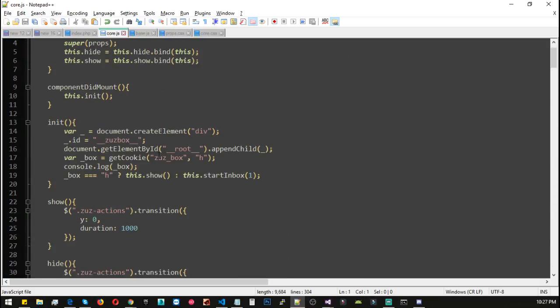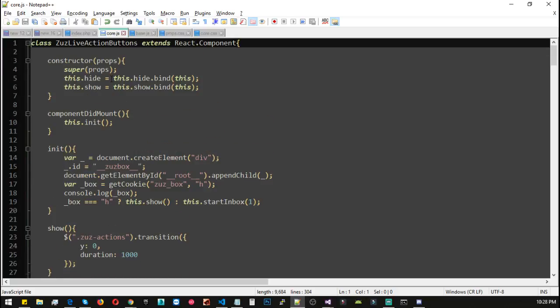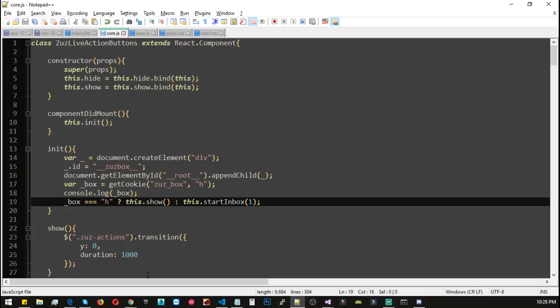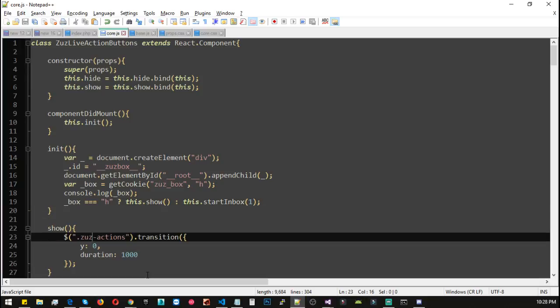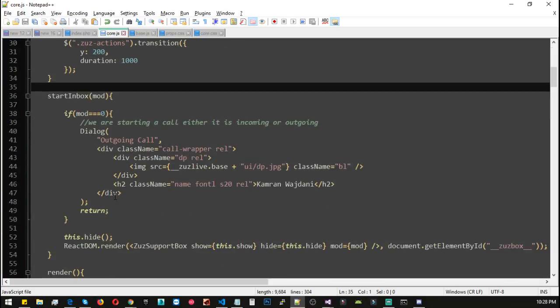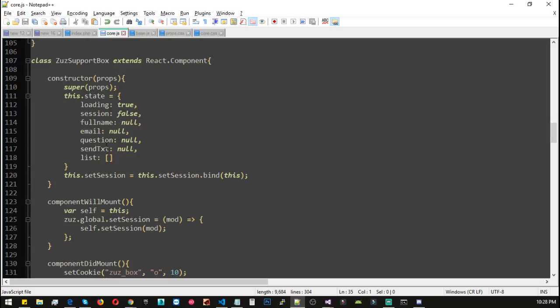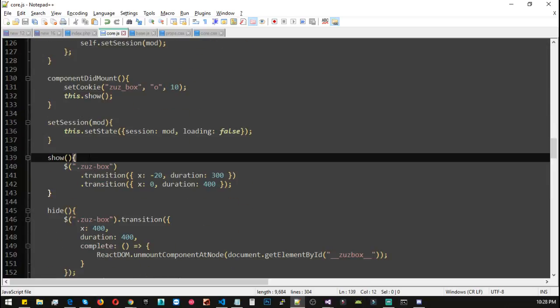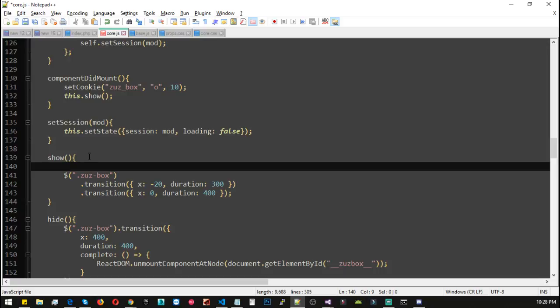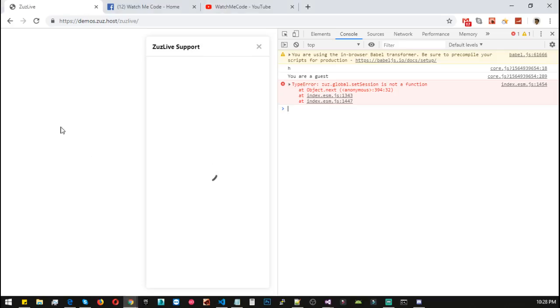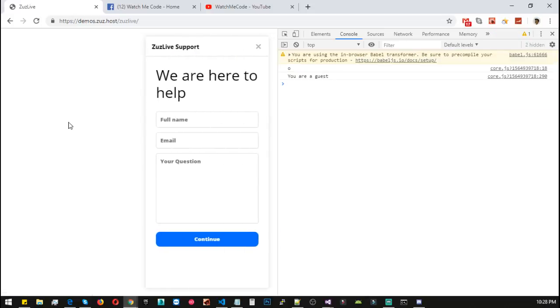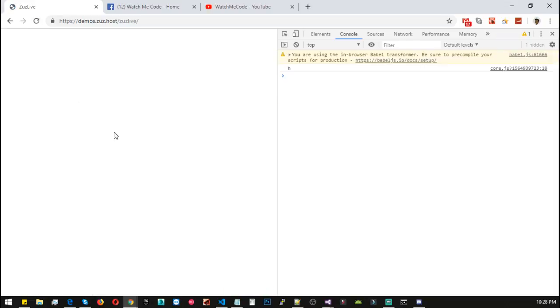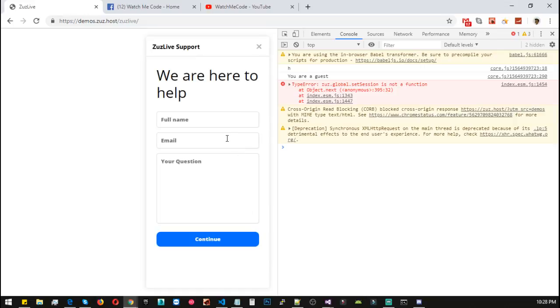Okay, inside of those live action buttons, in it we need to call this dot show, and we should be calling start inbox, and inside of the support box component will mount, let's add this show, and show should be calling this dot set state, and loading should be false. Save. Let's reload it. Let's close the box, reload one more time, and now if I click, we have the loading gone.